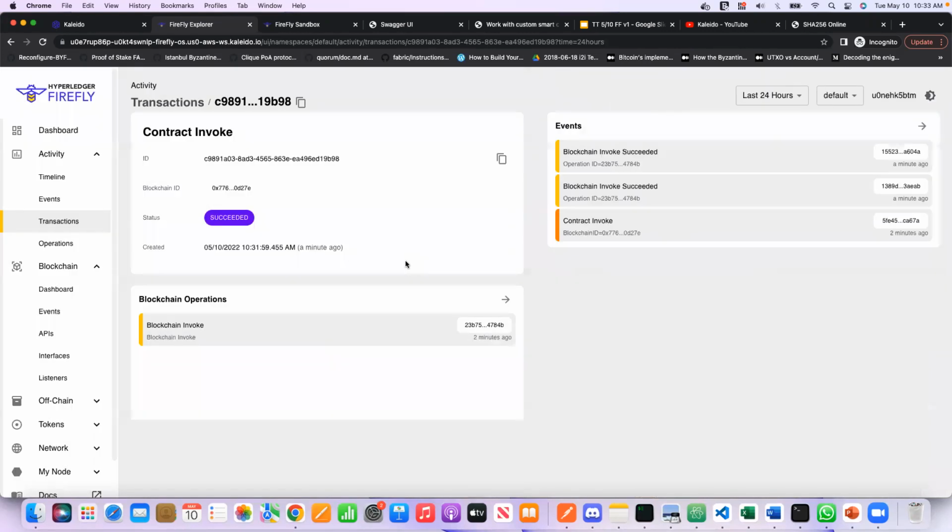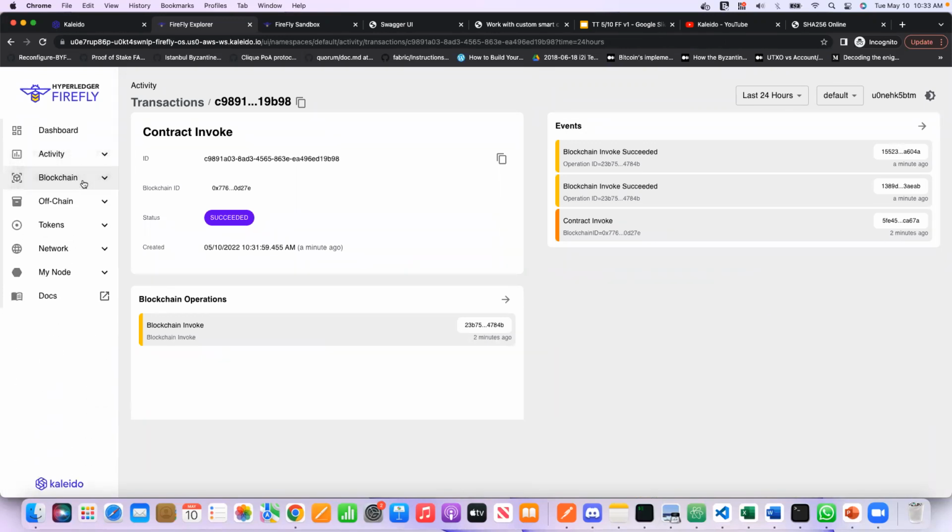As you use the sandbox and as you use Kaleido and FireFly, I really encourage you to spend a good deal of time familiarizing yourself with these different classes and these different buckets. There's just so much awesome, rich data inside of here that gives you information about what's happening on the blockchain, what's happening off the blockchain, and so on and so forth.